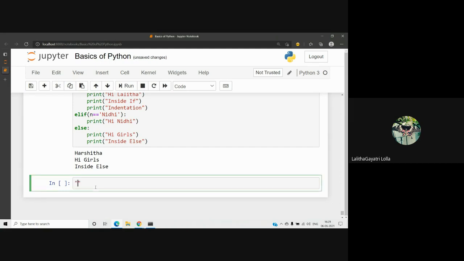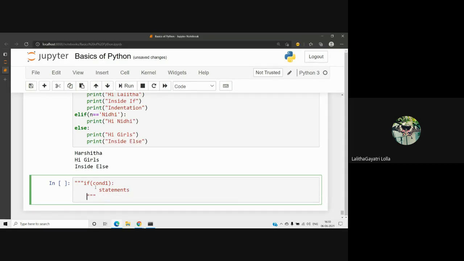So just to make things a little more clear, I will write the syntax of if and if else, whatever it is. If condition 1, and then if this condition 1 is true, I would give a little indentation and I would write the statements. Statements, whatever is there. Then elif condition 2, then again statements. Statements, whichever have to be.